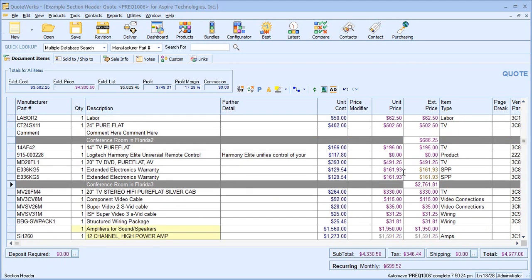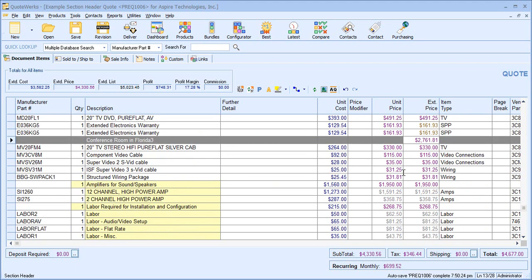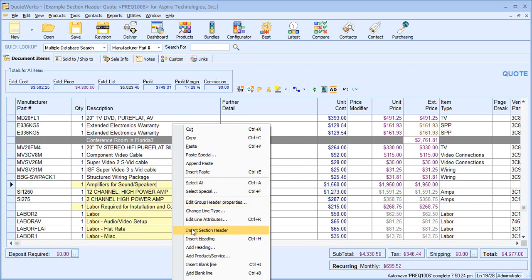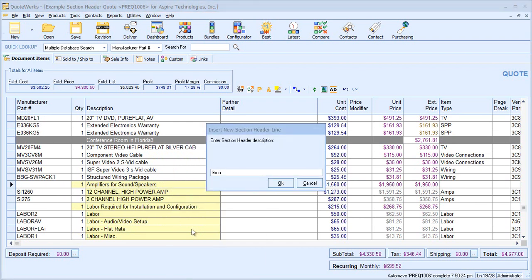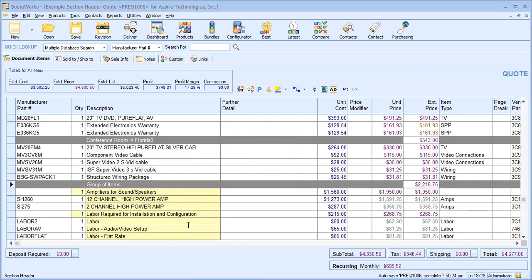And again, our values have automatically adjusted. Towards the bottom of our quote, you'll notice that we've got two groups. These groups contain sub-items, and I might want to be controlling how much or how little of this information I want to give to the client. Again, I'll add a new section header, and I'll just call this group of items.